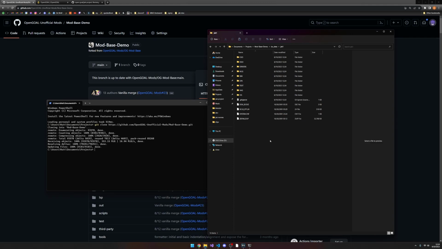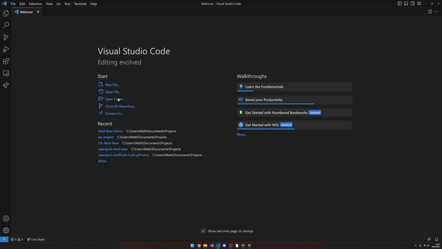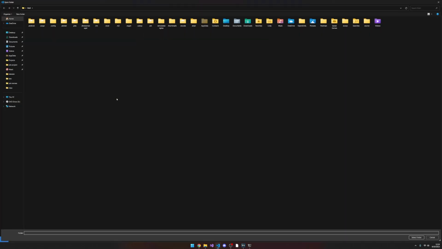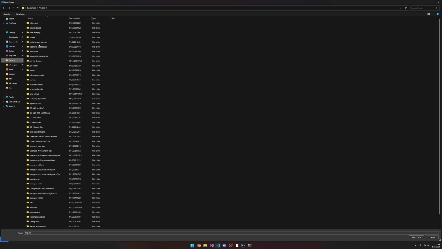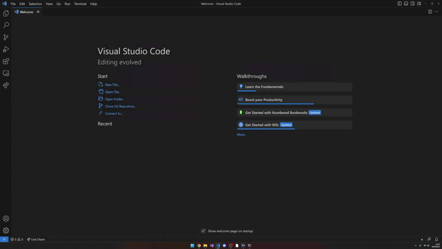any changes to it. So what I recommend doing is opening Visual Studio Code. You can just do new window, and open folder. And then you just want to navigate to the folder for your fork, mod-based demo, and leave it at this level, and just hit select folder down here.